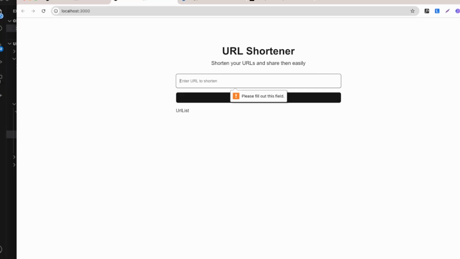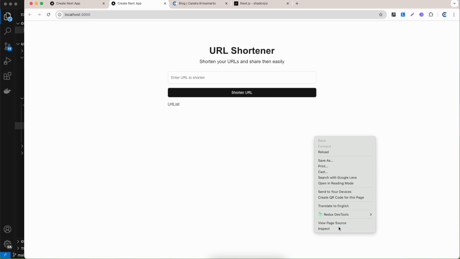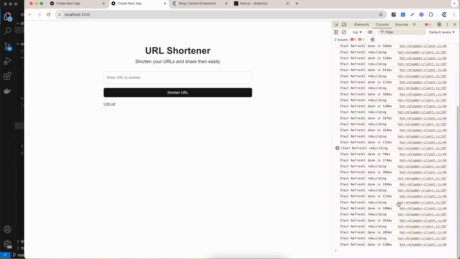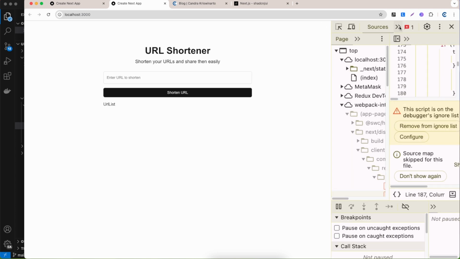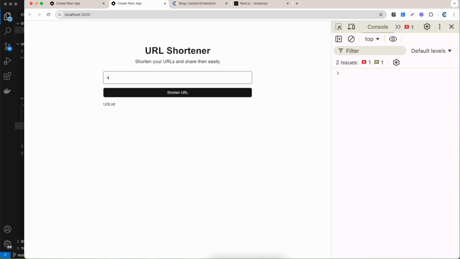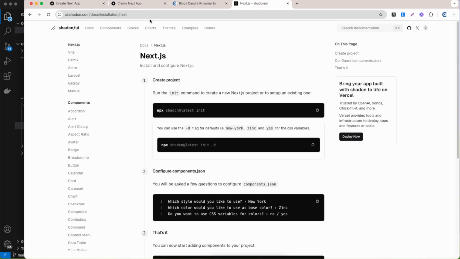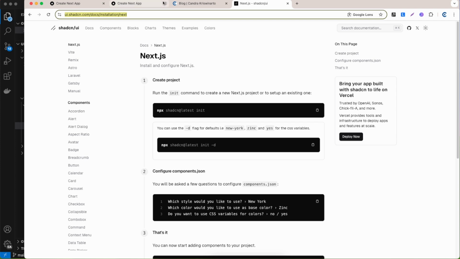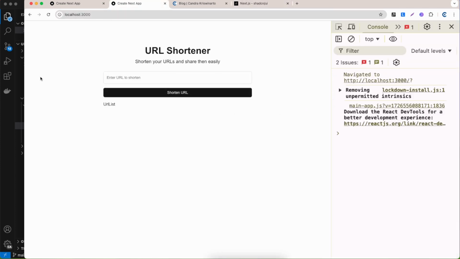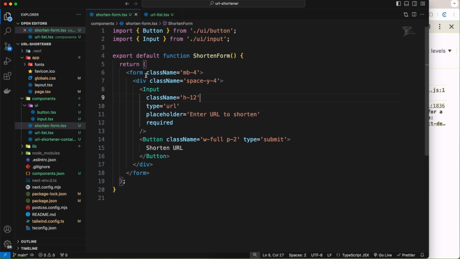So now what I'm going to do is I'd like to just show the value on the console. That's how I basically work with the form. So let's first go to console, and I want to just make sure when I click shorten, the value is going to be on the console. So let's copy this link, put that right here. Of course, now nothing happened. As you can see, the browser reloaded. So we need to handle the form submission right here.